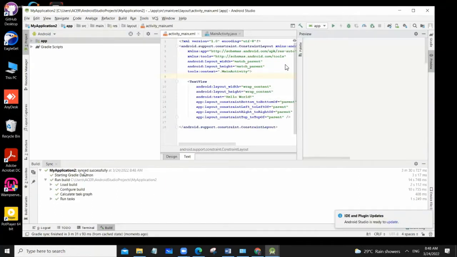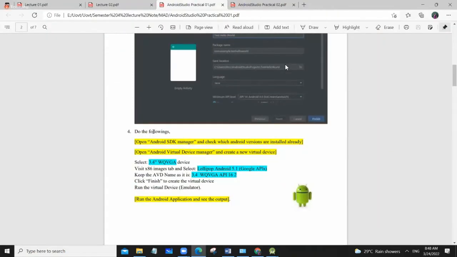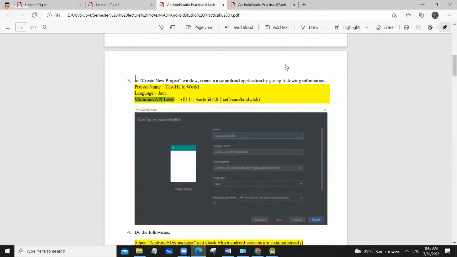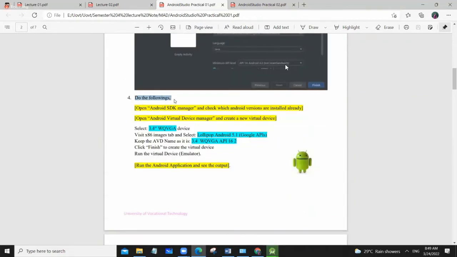Okay. Has anyone faced any issue or any error when creating this application? If you have any error, you can put it into the chat. Okay, then let's move to the fourth part. This is the third part in your practical guide. Next we move to the fourth.